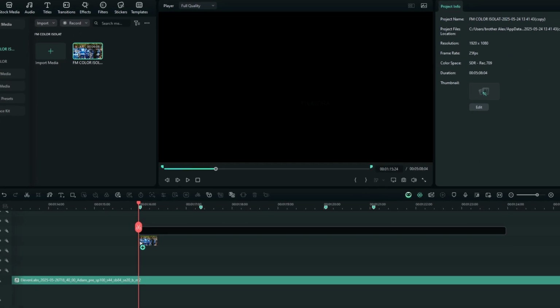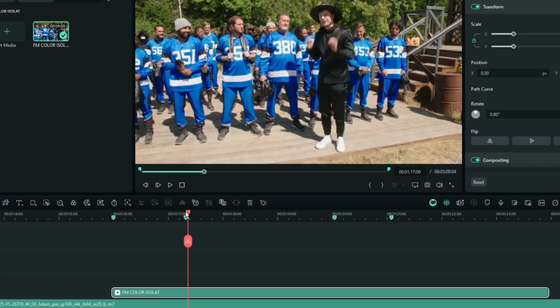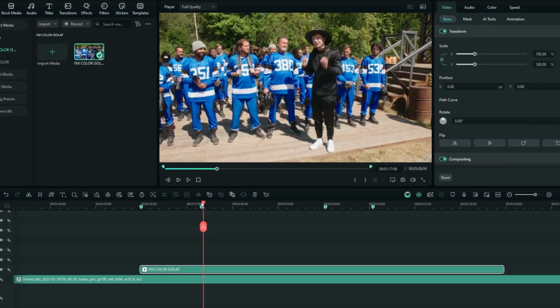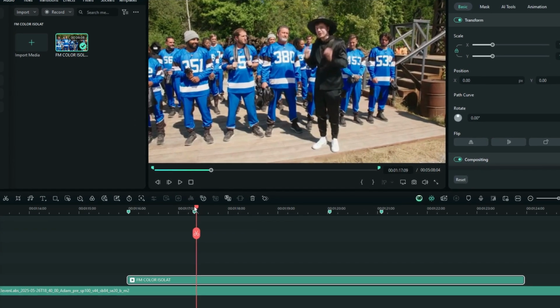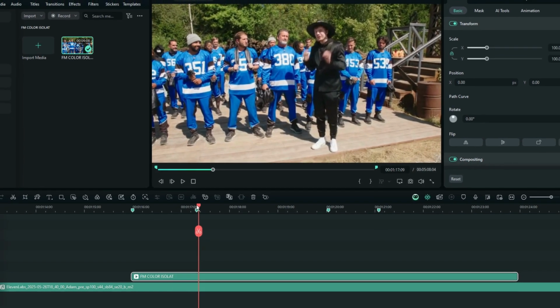Drag down the footage that you would like to isolate the colors from, and it all is to go according to your storytelling. Well, now that we have a video down here in the timeline, there are actually 2 methods that you can use to achieve this very effect.